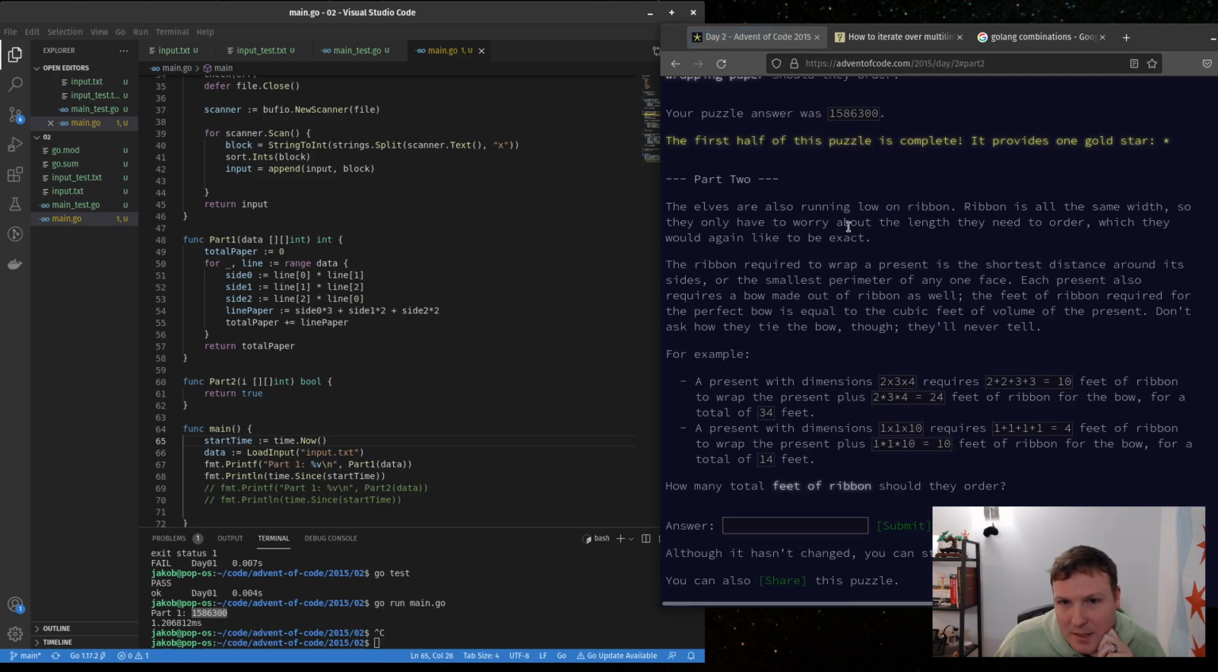First stop. All right, part two. They usually get screwed at the second part. Elves are running low on ribbon. Ribbon is all the same width, so they only need to worry about the length, which they would like to be exact. The ribbon required to wrap a present is the shortest distance around its sides, or the smallest perimeter.